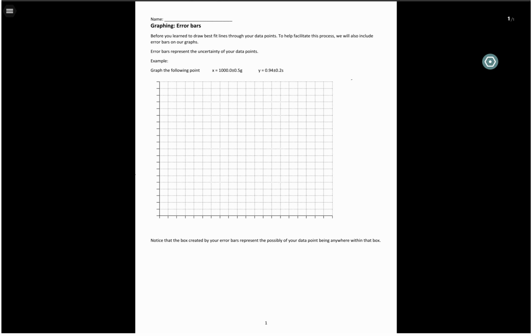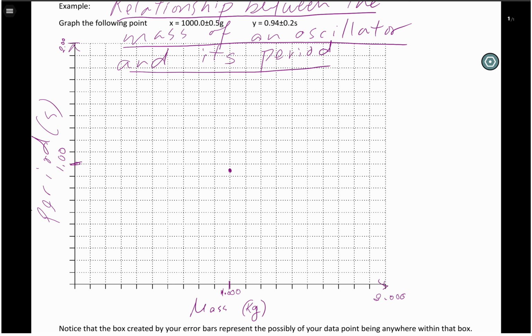First, let's plot 1,000 grams and 0.94 seconds onto our graph. I'm going to give you a chance to do that and compare your answer with mine, and this will be a good time to pause your video. This is my graph that I have. Yours may look something similar, but you do want to make sure you have these features.